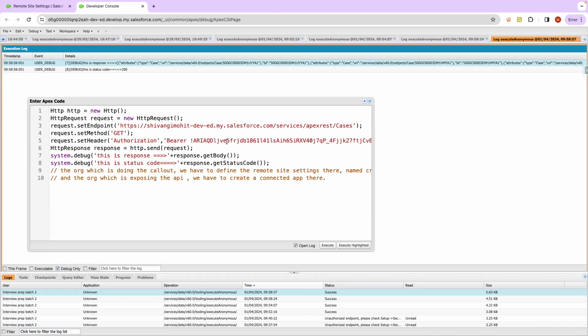Now you can see practically it is impossible to do this integration in real time, because a developer in the interview preparation two org has to contact a developer from the SM Shivangi org and ask for the session ID every time he has to do the callout, which is practically impossible. We want to do integration to automate things, not to increase the manual things. So to do these things automatically, we will be using connected app, named credentials, and auth provider. Basically, we will be using the OAuth 2.0 flow to automate this.